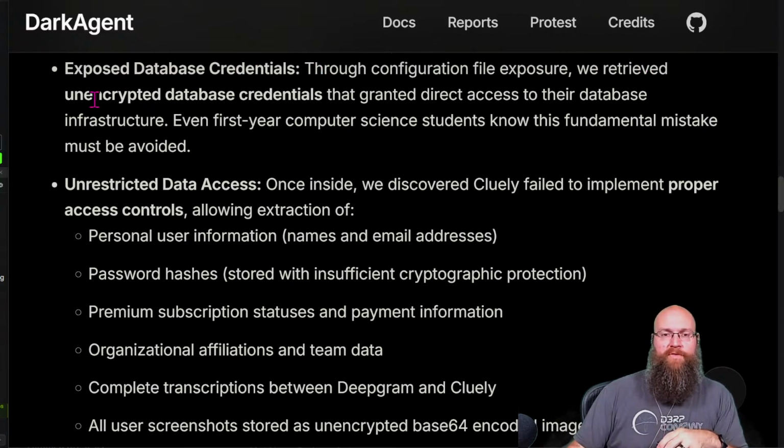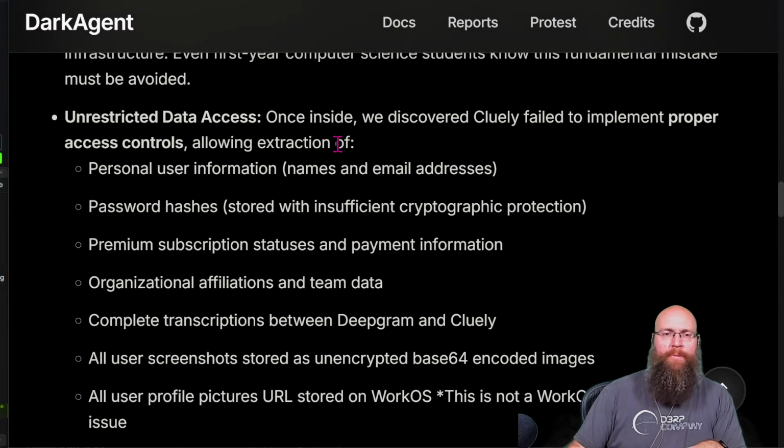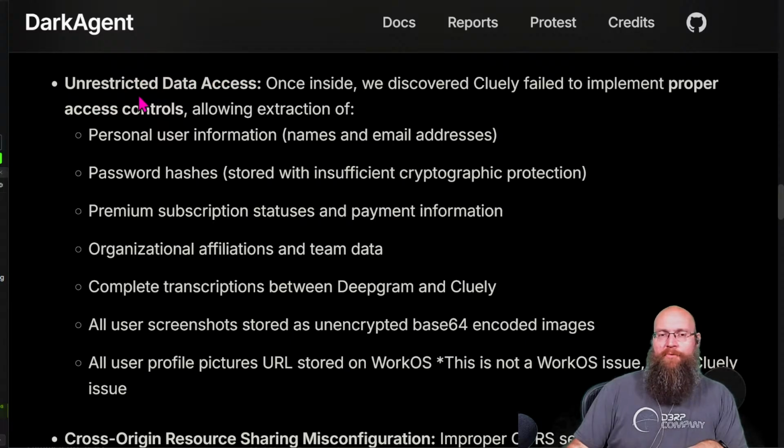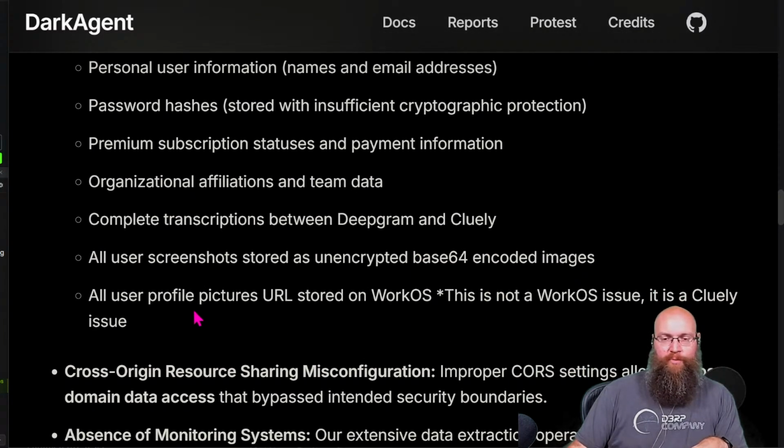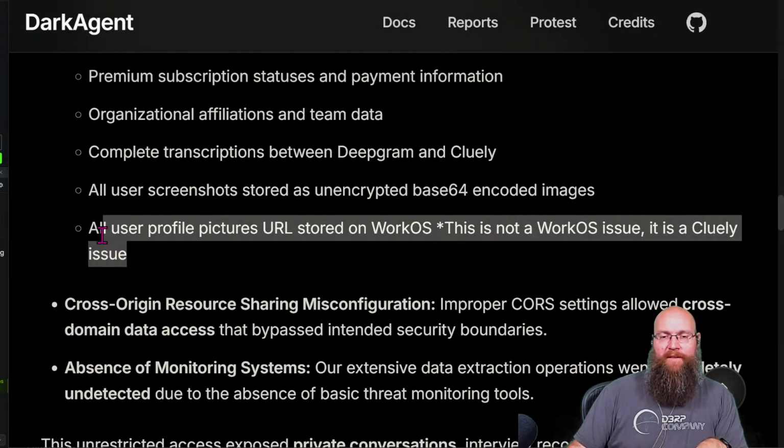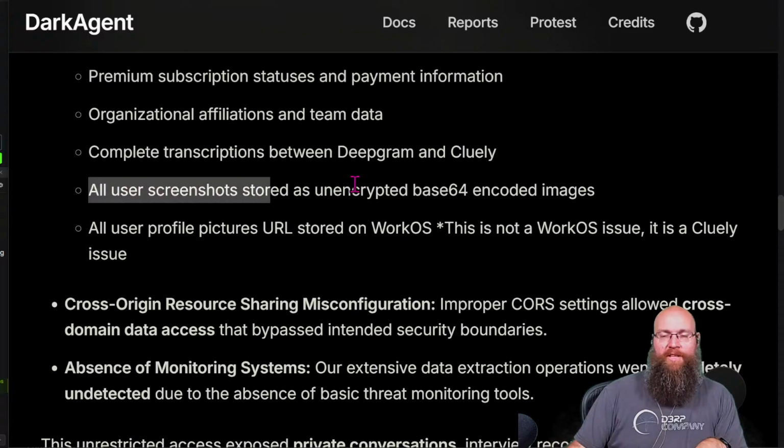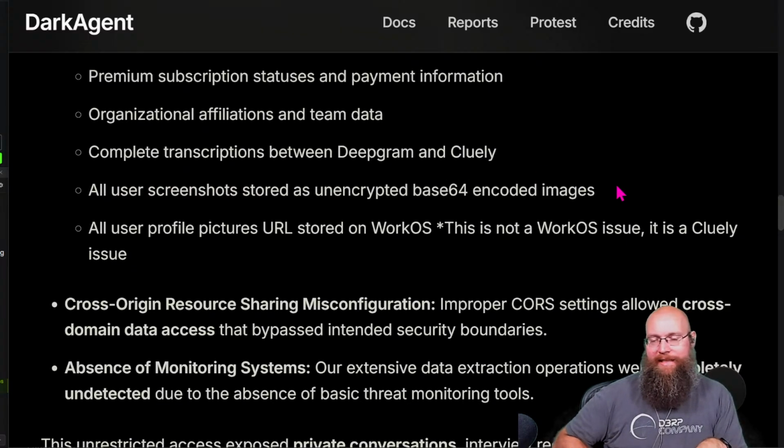Configuration file exposures. We retrieved unencrypted database credentials. They granted direct access to their database infrastructure. RIP. Unrestricted data access. Once inside, we discovered Cluely failed to implement proper access controls, allowing extraction of personal information, password hashes, subscriptions, organization affiliations, and team data, complete transcripts between Deepgram and Cluely, all user screenshots stored unencrypted as base64 encoded images, all user profile pictures, URLs stored in WorkOS. This one I'm not so concerned about, but all these screenshots, you better at least have a static key encrypting those somewhere.